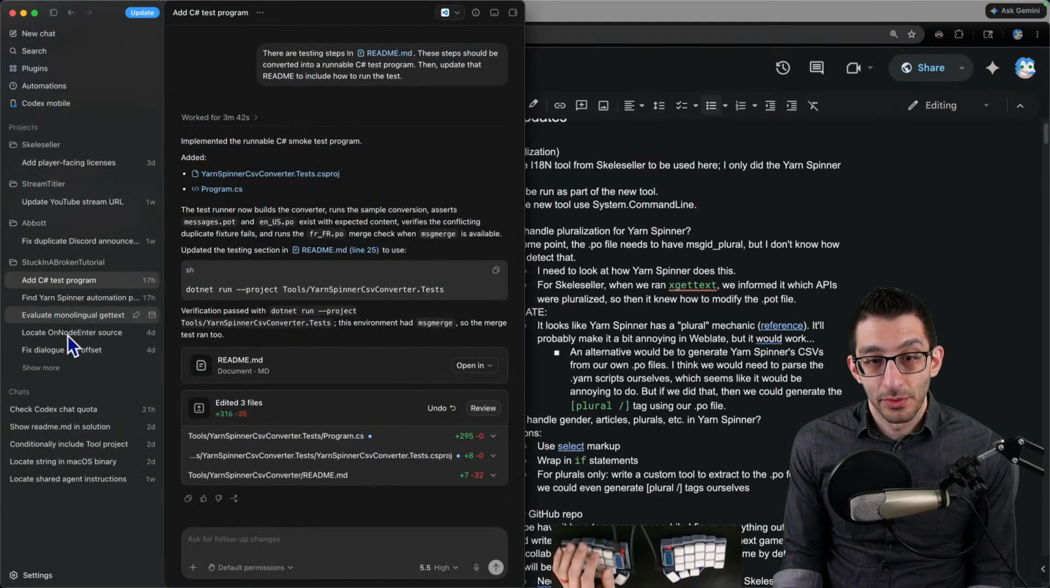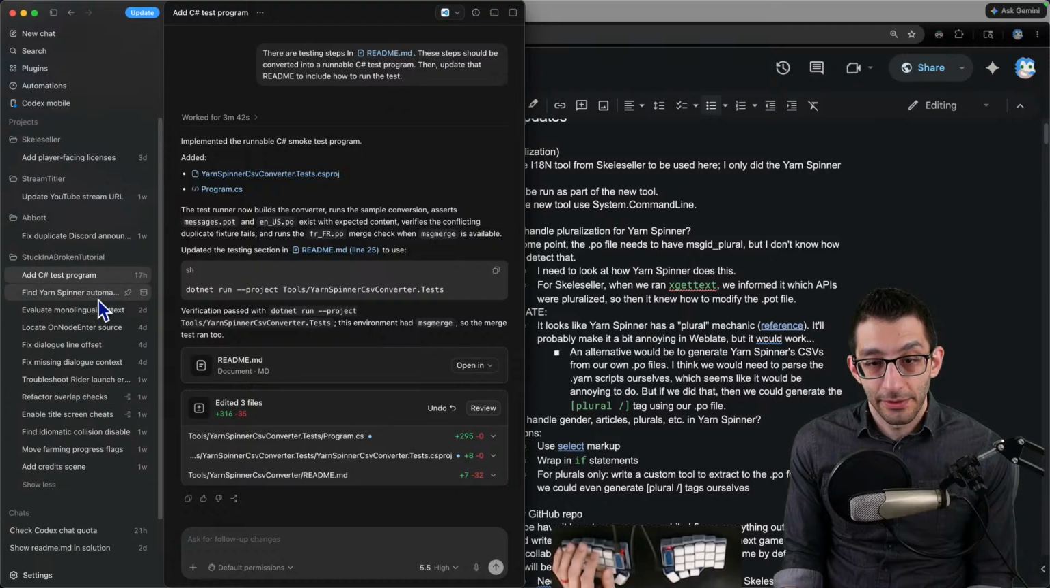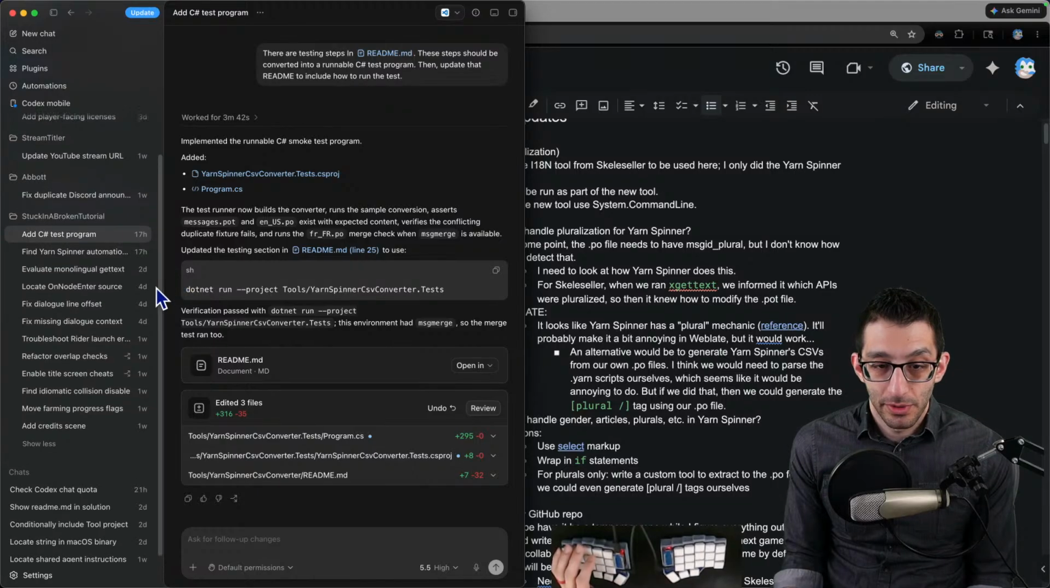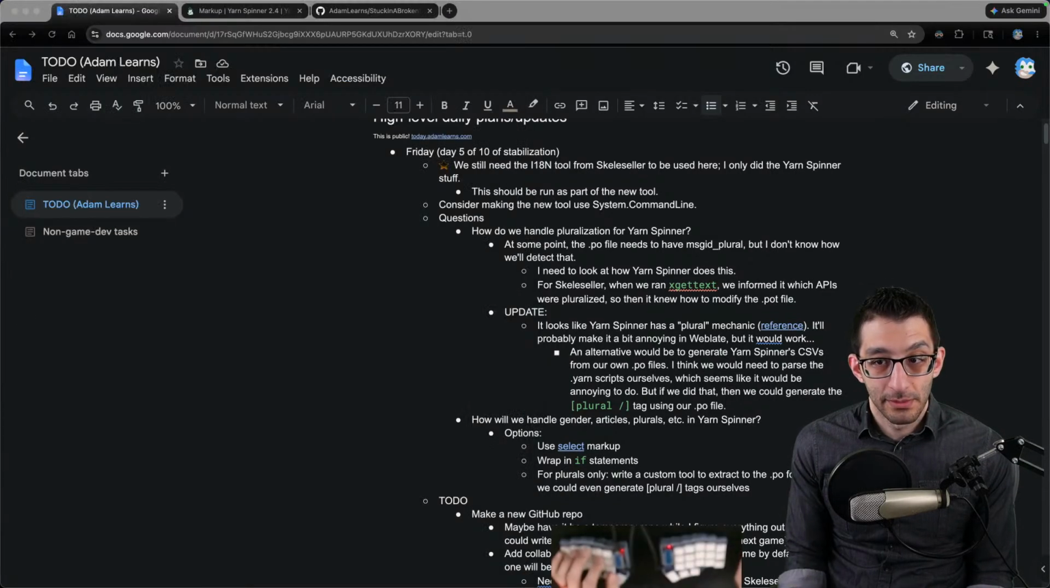I haven't had Codex for too long, so you can see the entirety of everything I've used it for. So this is one week's worth of usage pretty much. So I don't use it a lot, even off stream.